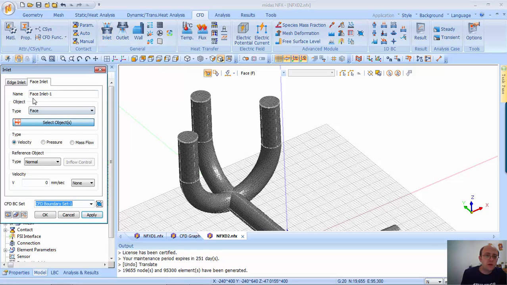Let's assign an inlet of 5 meters per second in this inlet, and this one I will assign 7 meters per second, and in this one 10 meters per second.